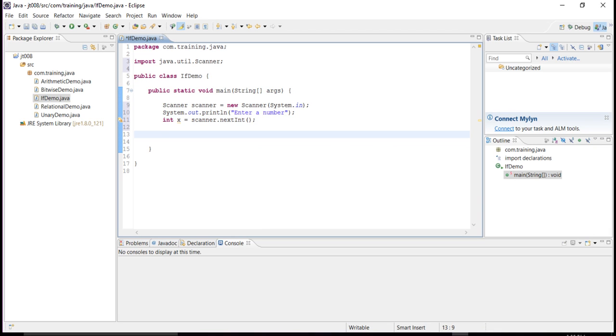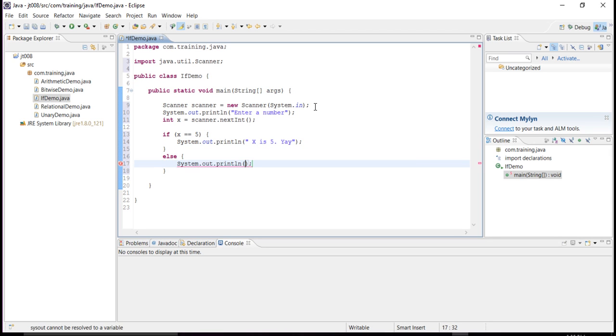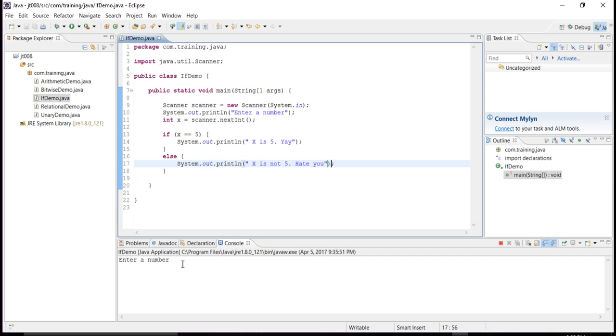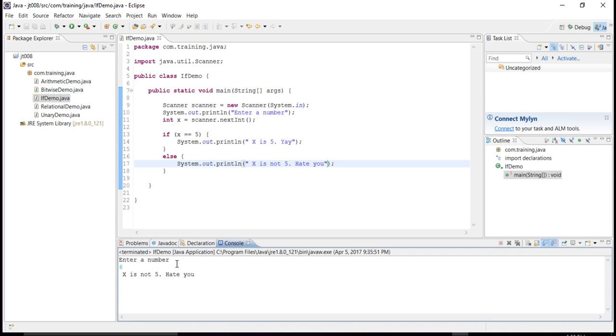So here I am asking scanner to input or to consume the next token as an integer into variable x. Now I'm using if condition here. If x equal to 5, then print x is 5, or else print x is not 5. So let's execute this program. I enter a number, let's say 6. It says that x is not 5. And if I execute it again, and if I enter 5, it becomes happy and says x is 5.